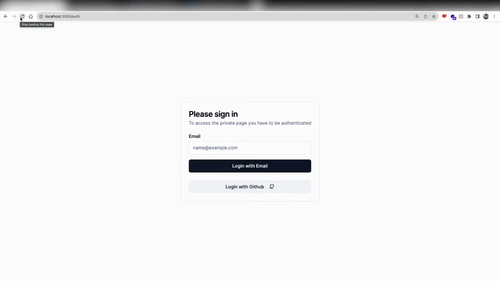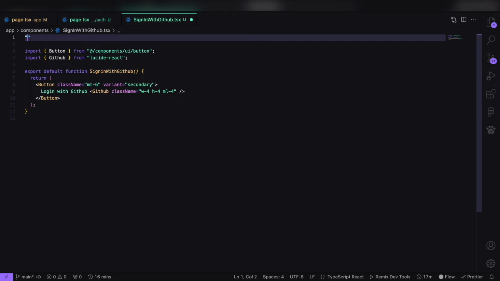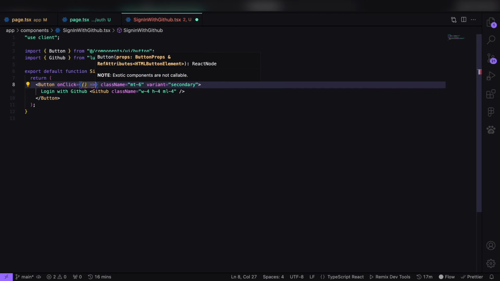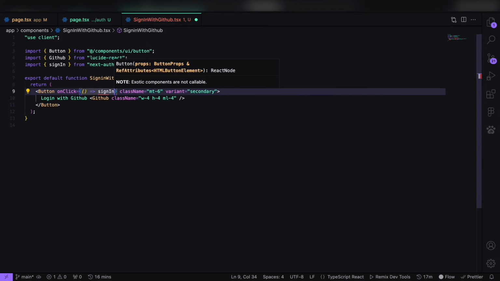So now let's make the functionality work to sign in with GitHub. For that, first of all, let's go on top, mark this component as use client, because I already told you this has to be hydrated on the client. What we can do now is on the button create an onClick handler, which will have an inline arrow function. And then inside of here, we can actually call a function which is called signIn. Now signIn is imported from NextAuth, as you see right here.